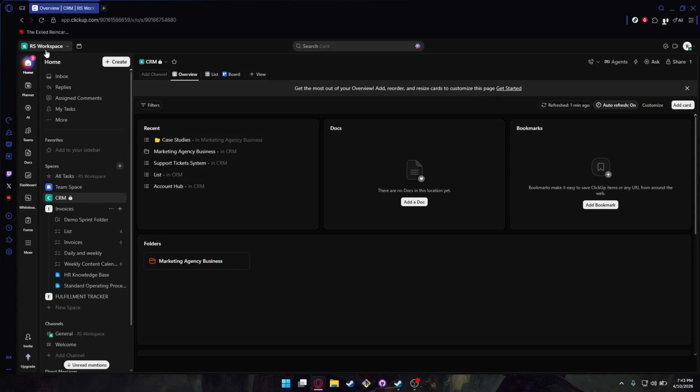Log in if you're not already. Your workspace dashboard is essentially your digital office where all your tasks, projects, and lists live. If you were already signed in, ClickUp will take you right back to the last workspace you used so you can pick up where you left off.